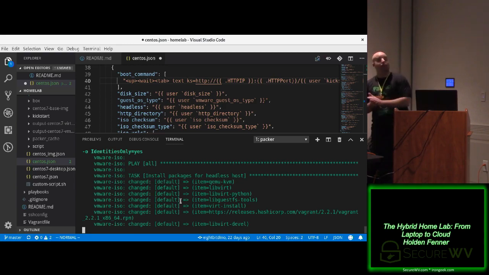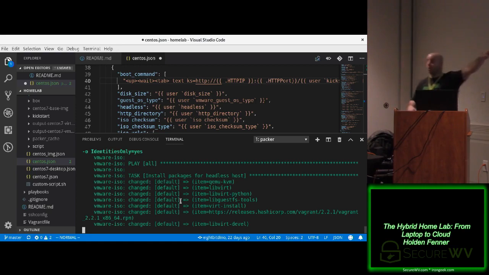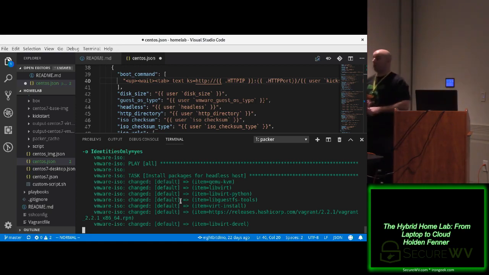So QEMU is essentially an emulator. And by itself, it's just a Type 2 hypervisor. It will just run some stuff, and it won't do anything to make that faster. It will not have any Type 1 properties. If you run KVM, the kernel virtual machine, it will actually hook down to the kernel, and now it's a Type 1 hypervisor, and it will run natively. That's what QEMU and KVM essentially have to each other.